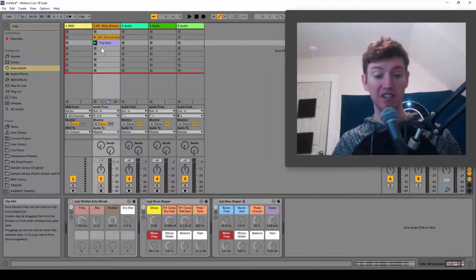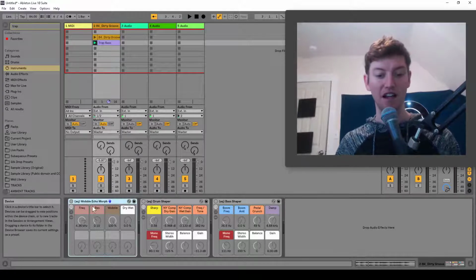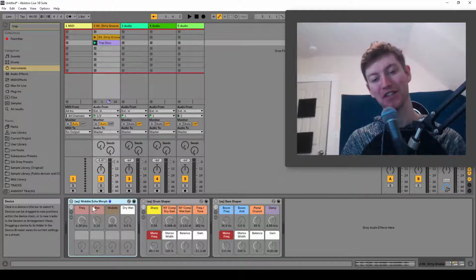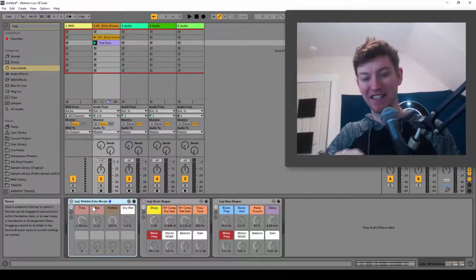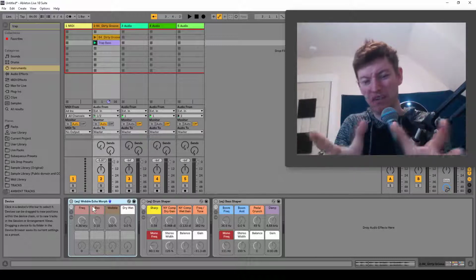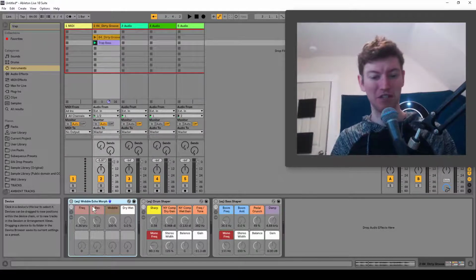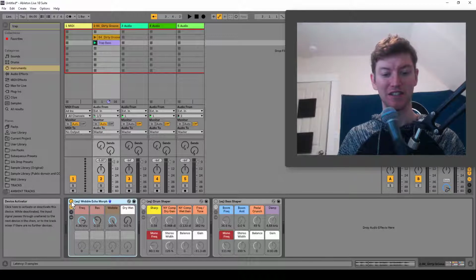Here we go. Cool, so let's check out these effects. First of all, I got this Wobbly Echo Morph. I'm starting to use this in my live sets to add some weird wobbly morphing sounds to certain aspects of my tracks. So let's turn this on and hear it.